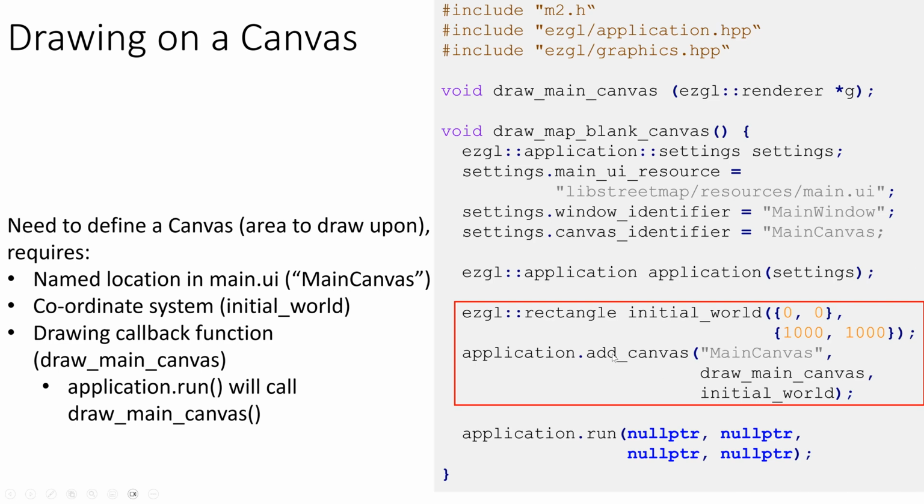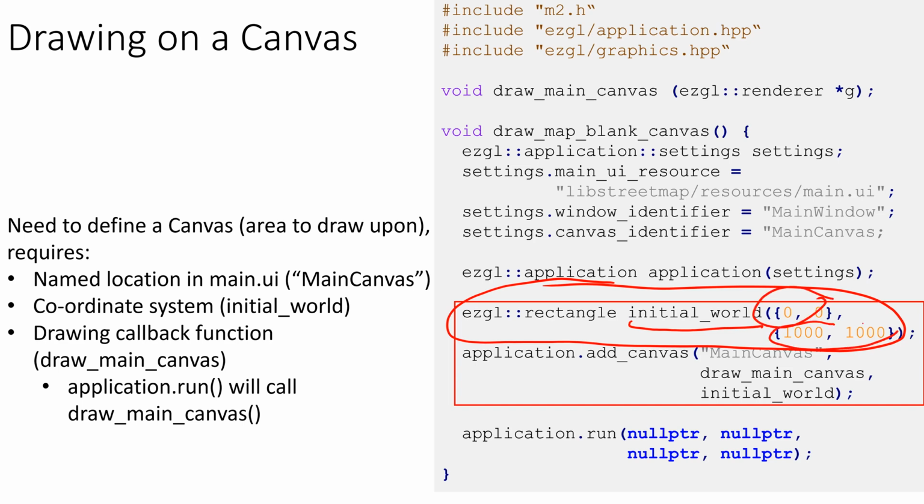And what I'm doing here is, for this initial world, I've defined another type in ece2gl called a rectangle. Everything in ece2gl is in the ece2gl namespace, followed by a colon, and then the name. So I'm asking for a rectangle, creating an object of type rectangle, calling it initial world, and giving it 2 coordinates. These are actually XY points. So I'm saying 0, 0 to 1000, 1000.